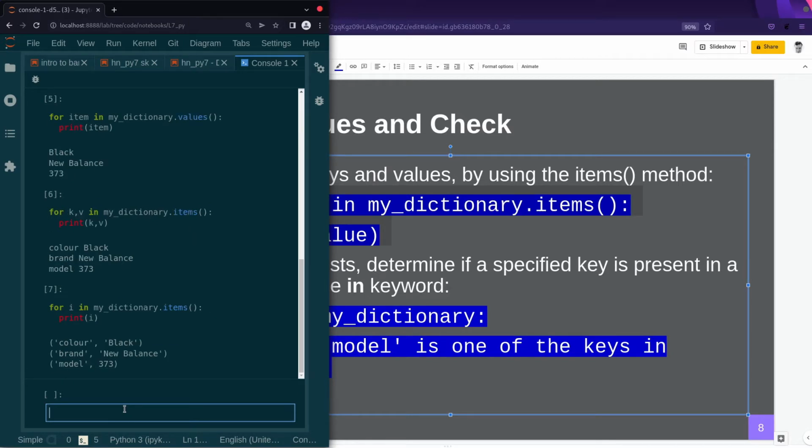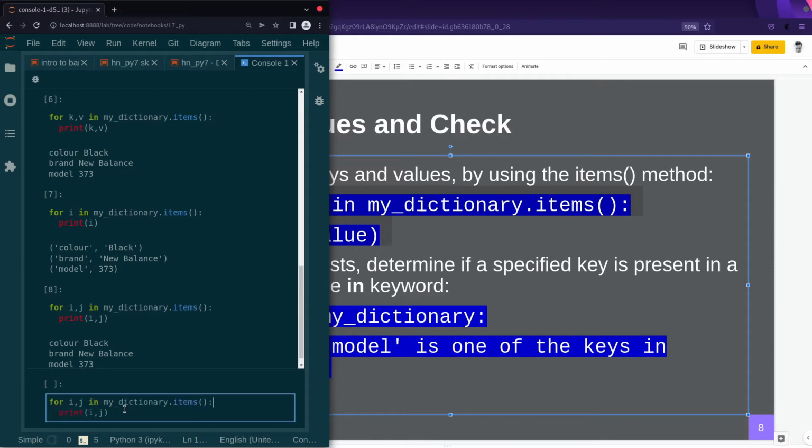Now, if they're using i, they might use i, j. For i, j. These are just like throwaway values that people use for demonstration. So you might see i, you might see i, j, you might see k, v, but it's probably easier to write key, value, because then there's no question about which is the key and which is the value. So that is the dictionary data type.